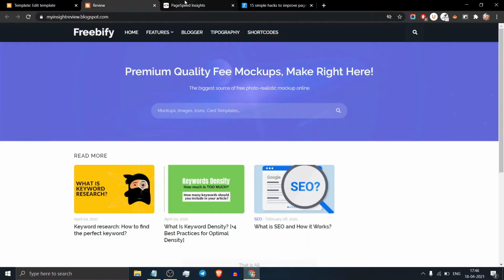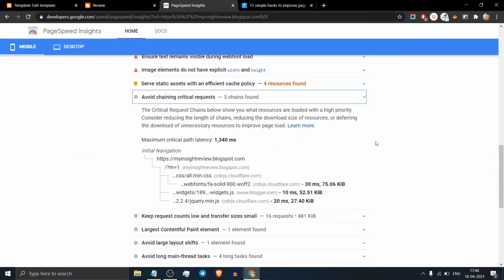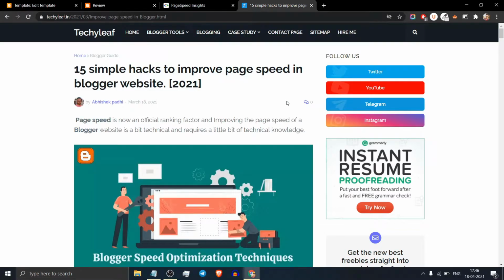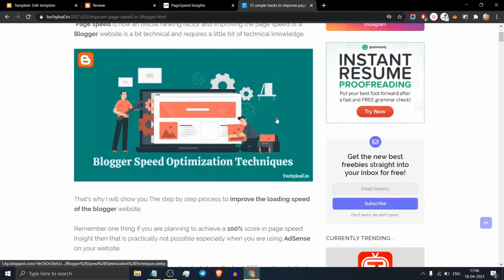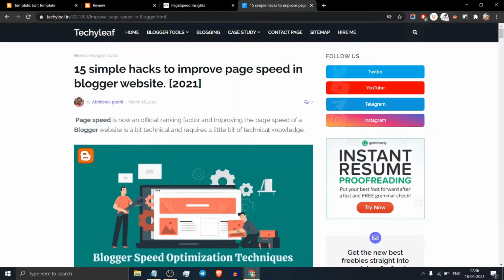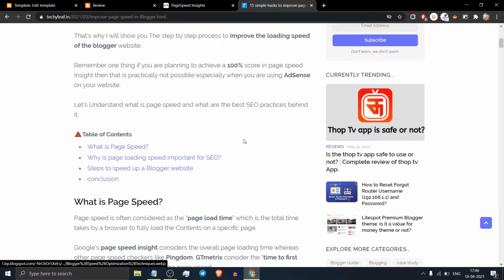In this way you can increase your page speed by reducing the critical chain request. You can also implement different strategies to improve your Blogger speed. I have prepared a detailed guide here, you can check this out.